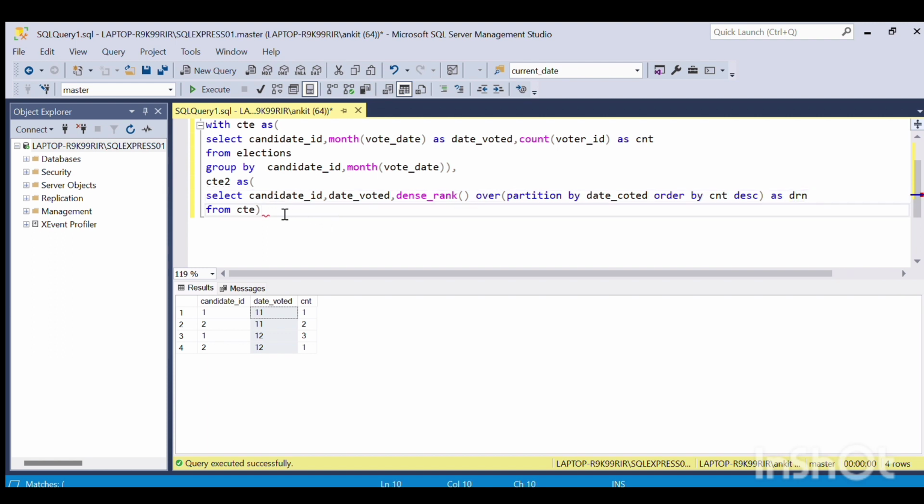Okay. So what this statement states is that I am printing the candidate ID, the date voted, and I am using a dense rank where I am partitioning by the date voted, right? So for each date, for each month, it is going to use a dense rank based on the count column in the descending order. For this particular November month, it will print 1 corresponding to the count value 2, and it will print 2 corresponding to the count value 1. So once I run this statement, you will get an idea.